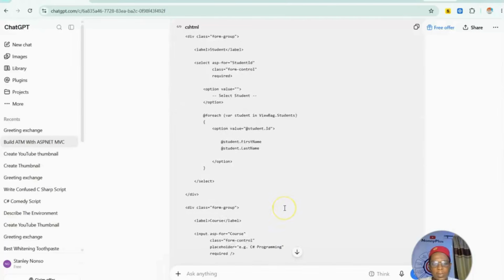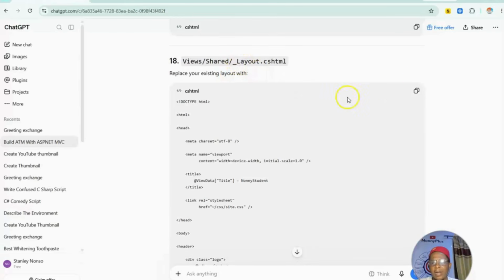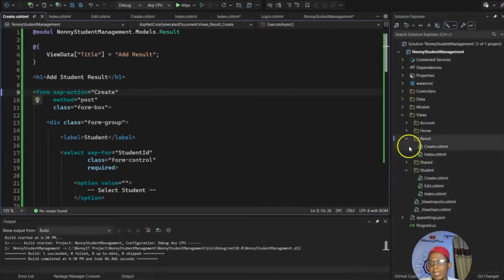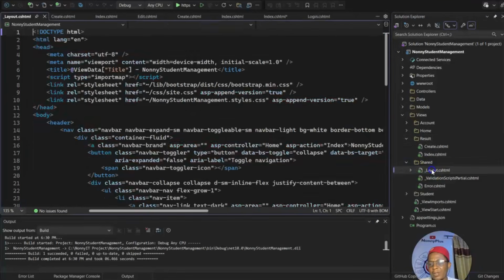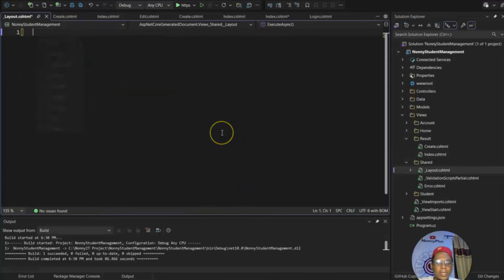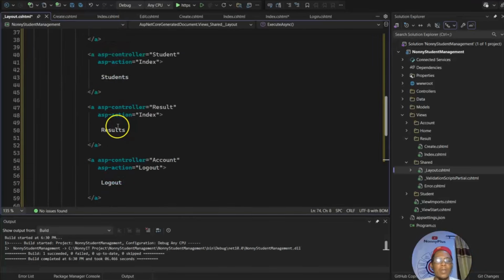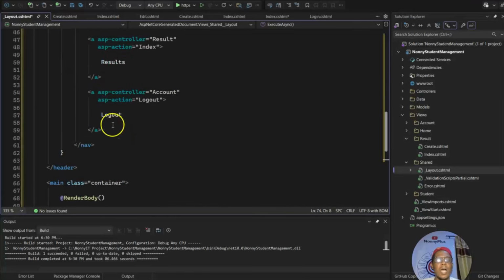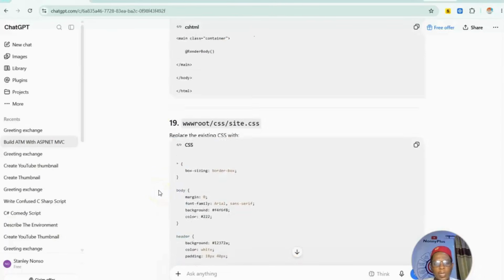So what do we need again? I think we need a layout. Yeah, so these are layout views. Copy this one and go to your shared folder. There's a shared folder already in your code. Inside the shared folder, there's a layout.html. Make sure you remove everything that we have here because we don't need it, and paste the one that ChatGPT has given us. So this will serve as our layout. Inside our layout, we have our dashboard menu, our student menu, our result menu, our logout menu.